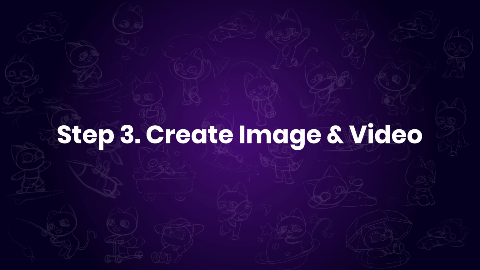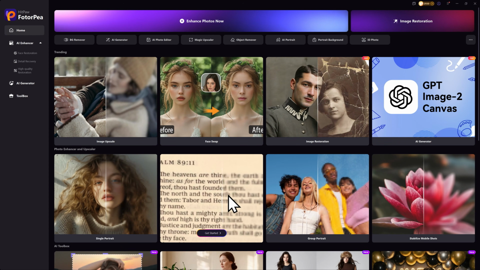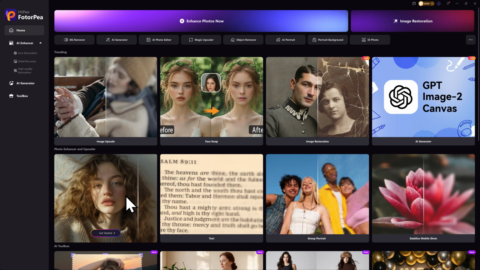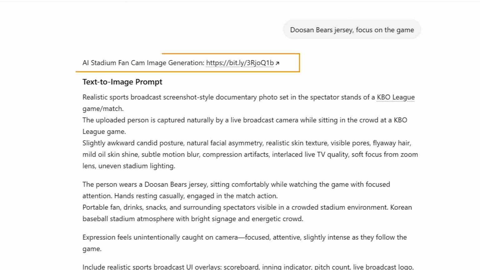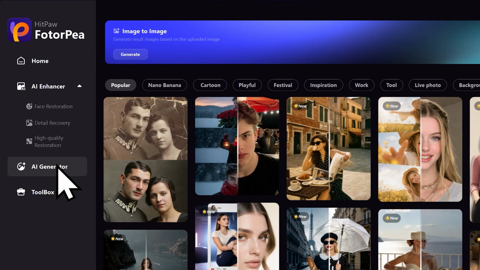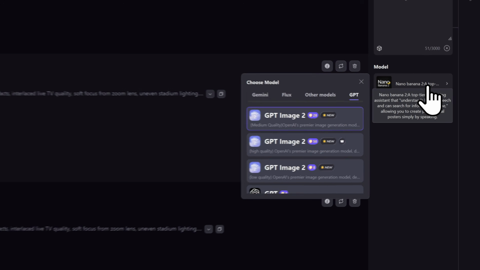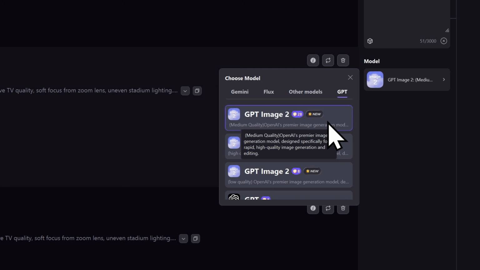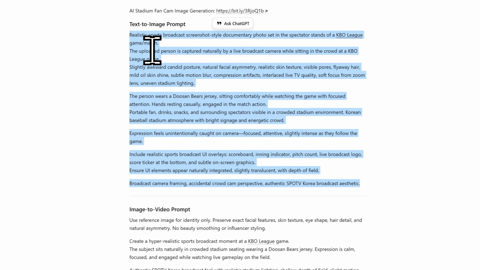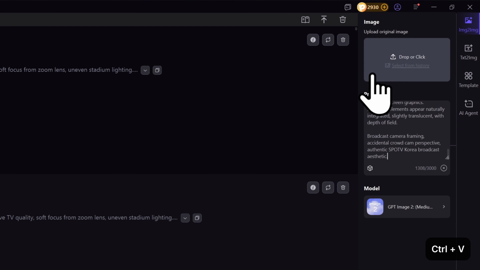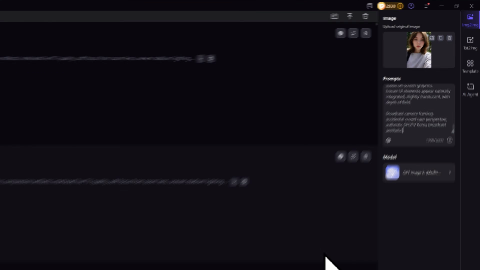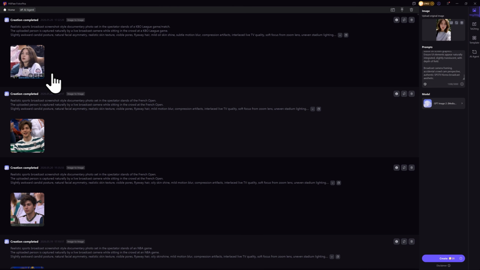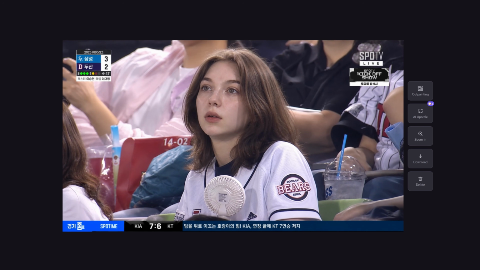Step 3. Generate the image and video. Next, open HitPaw FotorPea. I'll put the official download link in the video description below. You can also access it directly through the GPT. On the left side menu, find AI Generator, then click Image to Image. Now choose your AI model. I personally recommend Nano Banana 2 or GPT Image 2 medium quality. Paste the first prompt into the prompt box. Upload your photo and click Generate. And just like that, you'll get a realistic stadium broadcast live photo. Isn't that cool? Download and save the image.